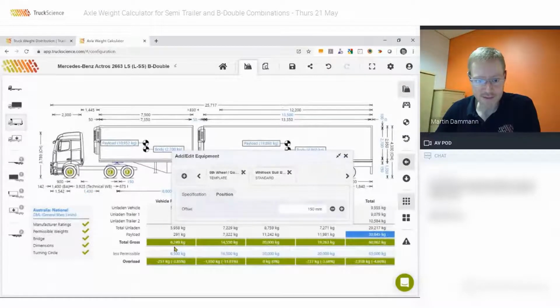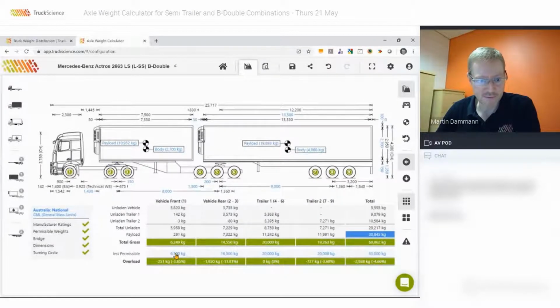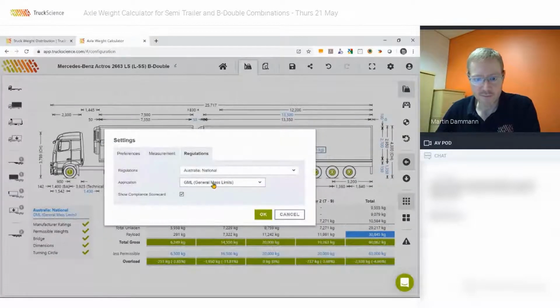So that gets us back into legal, or below the legal on the front axle, and gives us a legal payload of 31 tons, where the limiting factor can now be seen to be this trailer axle. So to increase our payload carrying capability, we can again toggle to the different mass limits. I'll go straight to higher mass limits.